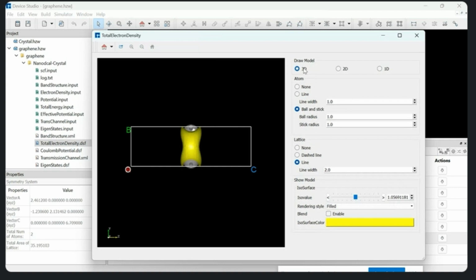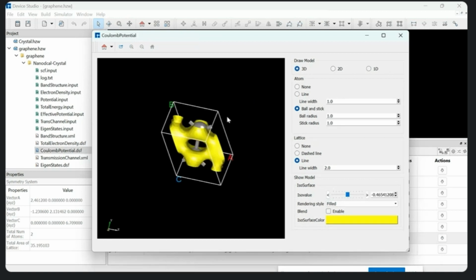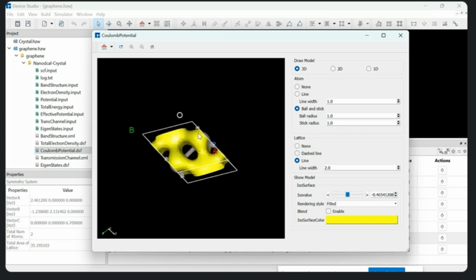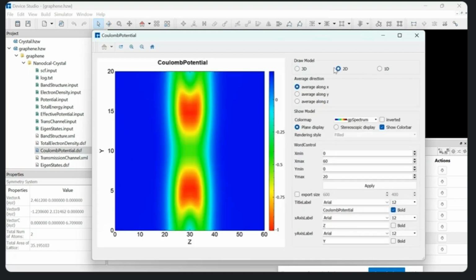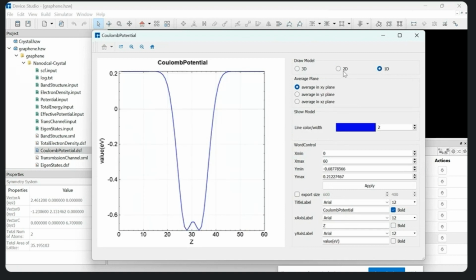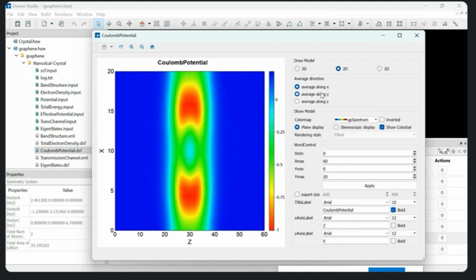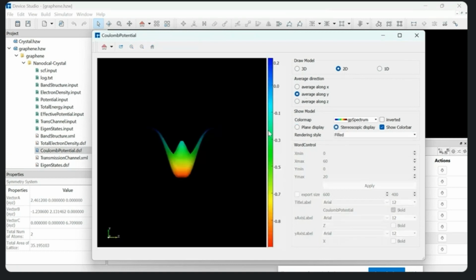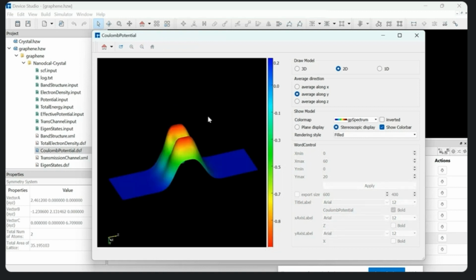Now, next is called Coulomb potential. So I will right click and this is a Coulomb potential. In 3D plot, you can visualize in XY view, YZ view, ZX view, whatever view you want to visualize, it can be visualized like that. So 3D plot, similarly Coulomb potential in 2D and Coulomb potential in one dimension. So one dimensional, two dimensional, XY, YZ, whatever plane you want to see, it can be visualized on that particular plane.